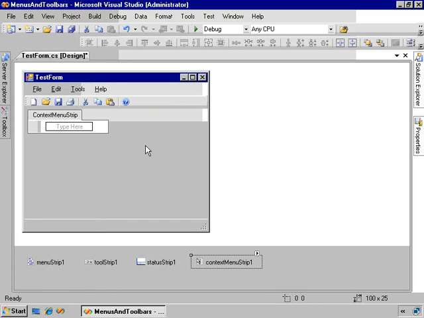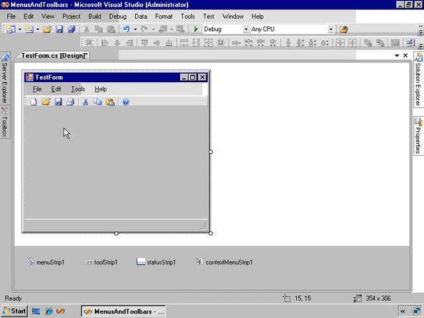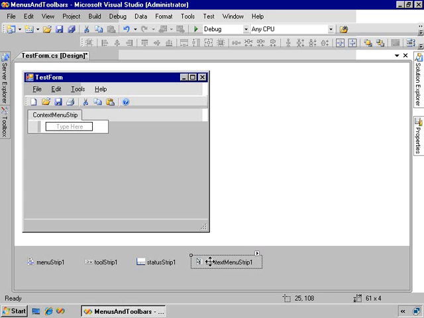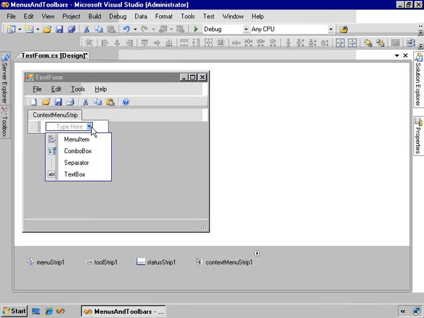And there we are. And notice, by the way, that if you move the focus off of the context menu strip, its designer disappears. It's only visible when that control has the focus. This control allows you to add the same controls as you can add to a menu strip, except that the top-level item is named context menu strip, and you can't add any more top-level items. We'll add items to the control now.